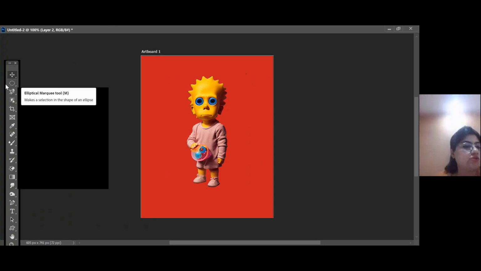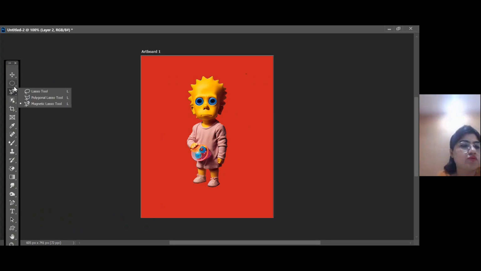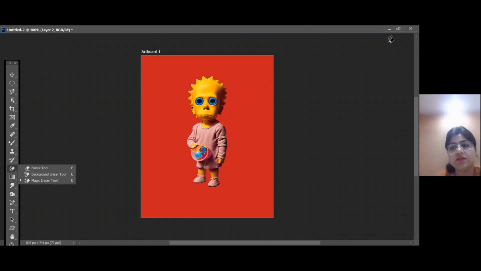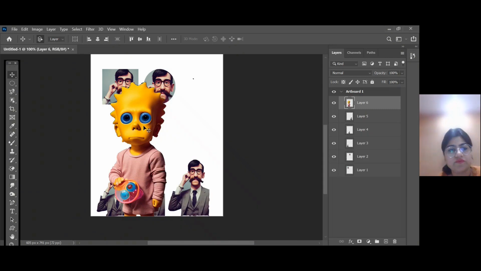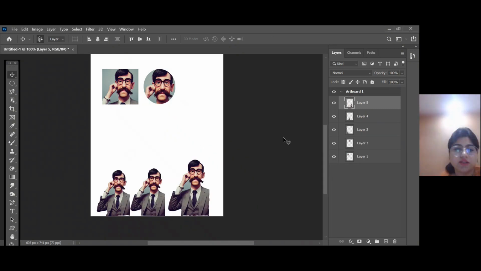So I have told you about the lasso tool, about the cutting. I have told you about the marquee tool for the cutting. I have told you about removing the background in one single shot with the help of the background eraser tool. If I need to come back to my normal home screen tool, we have to again click on the move tool. Okay, let me just move you on to another.